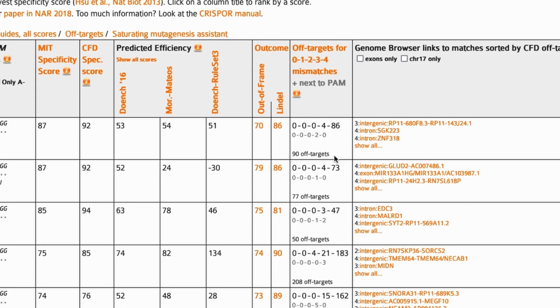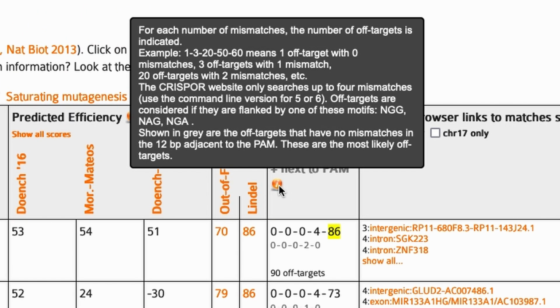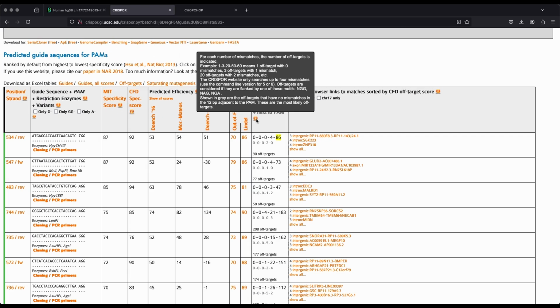There are 0 locations with 0 mismatches, 0 locations with 1 mismatch, 0 locations with 2 mismatches, but if you allow 3 mismatches in the guide and target, you get 4 such spots in the genome. And if you allow 4 mismatches, there are 96 such locations in the genome. And you have this information for each guide. There are more details in the information box, which you can read as well.